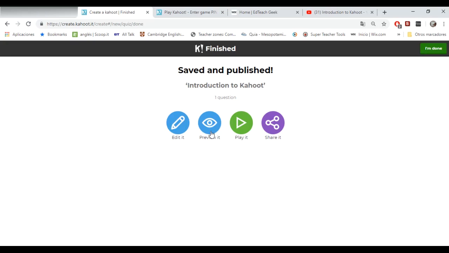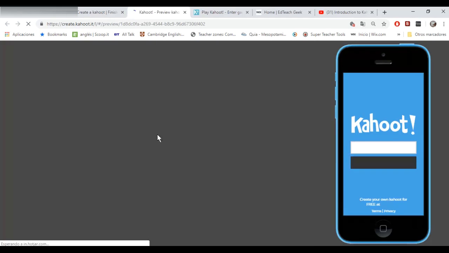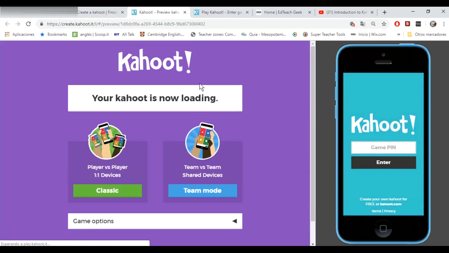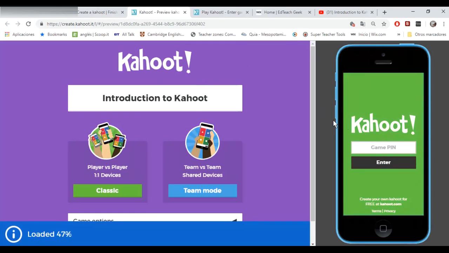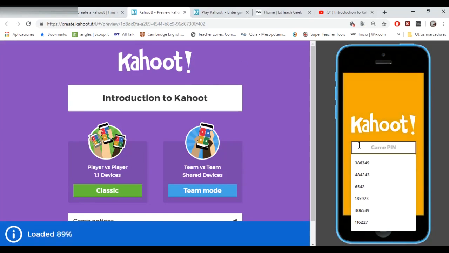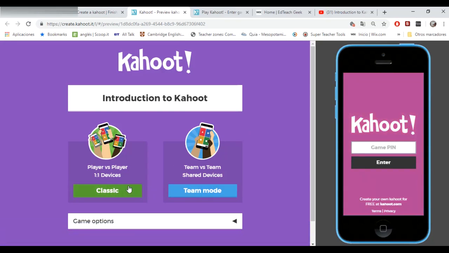We are going to click preview now, and with this green one you play straight away, and with this purple one you share it with someone else. I click preview, and here you will see both devices, your device as the host of the game and your player's Kahoot. So they have to enter. You can either choose classic or team mode.